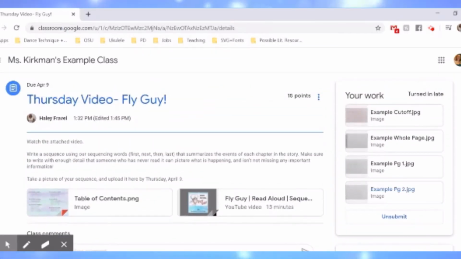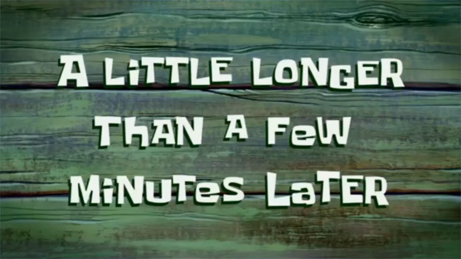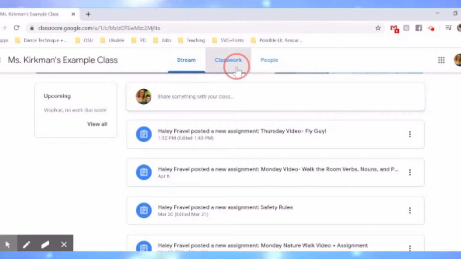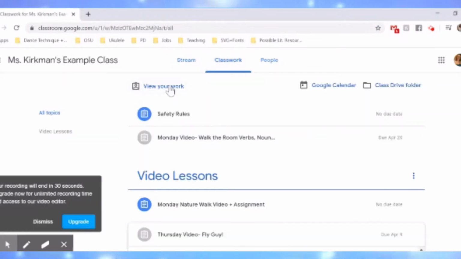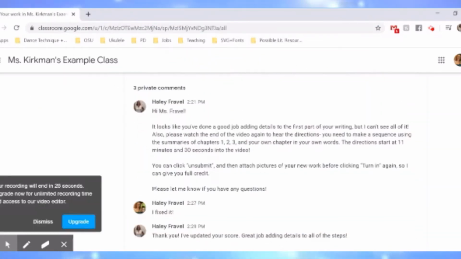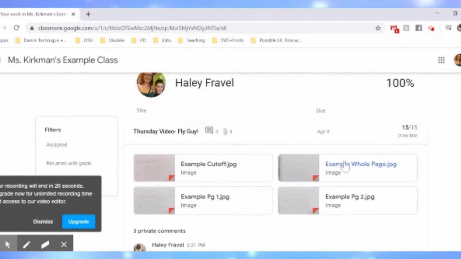Right then, it says it's out of 15 points, but we don't know what your score is yet. You can check back on that page again and find your score, a little longer than a few minutes later. Now we can go back in and we can click classwork. We can click view your score. And now at the top it says 15 out of 15.